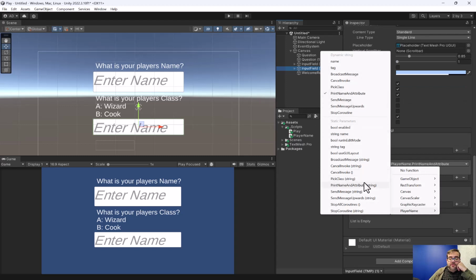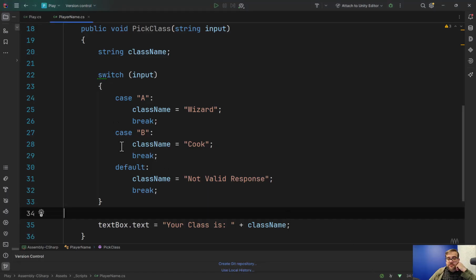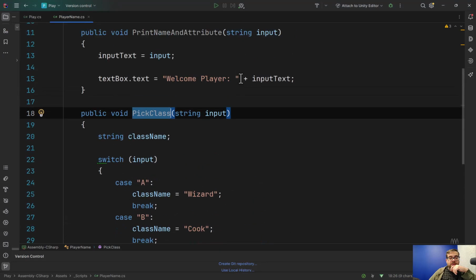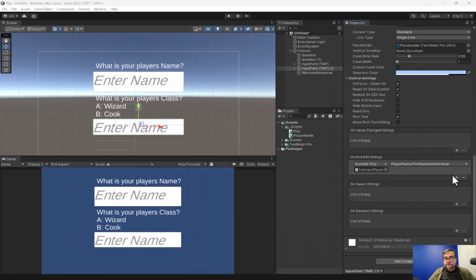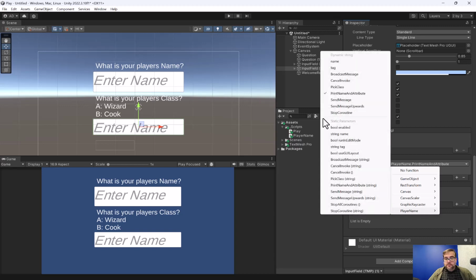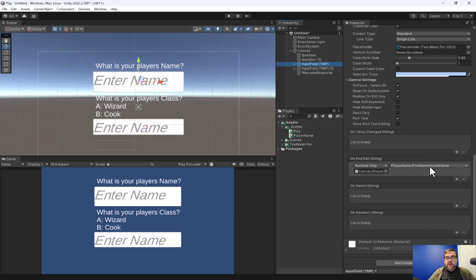Let's see. Geez, my brain is not working. What do we name that? Public void pick class. So we want to do pick class here, which is right here. So on this first one, we'll enter a name, and then once we do that, it'll update it, and then we can pick a class.